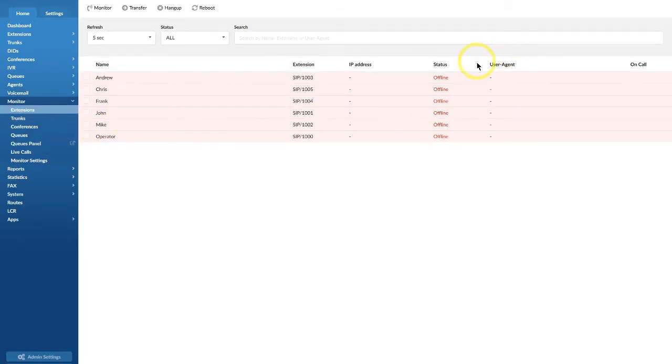Monitor is great for administrators or IT admins who are trying to troubleshoot what's going on, especially if they have a large number of extensions and a particular user is complaining. You can see the users that are online. In this case, nobody's online.